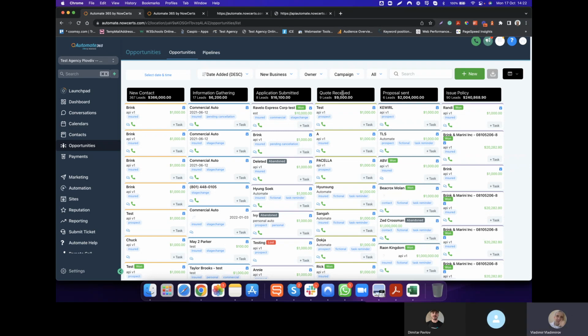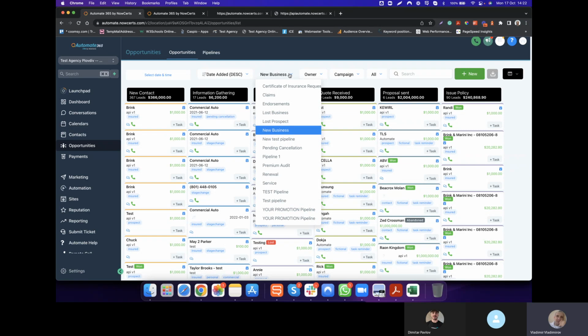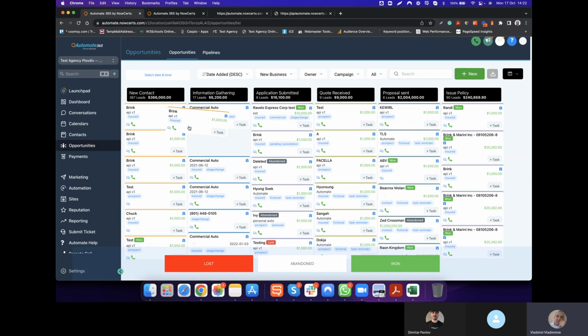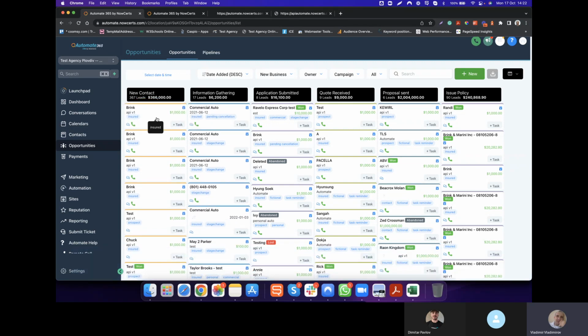And that being said, before we even are able to build any kind of processes around these new business or renewals or claims or endorsement pipelines and move cards around and therefore trigger certain automations, which we'll get to in a moment, first we need to make sure that our contacts, our insureds, our prospects are loaded into the system and they end up on the various stages as desired. And there are multiple ways of getting your leads into the system.